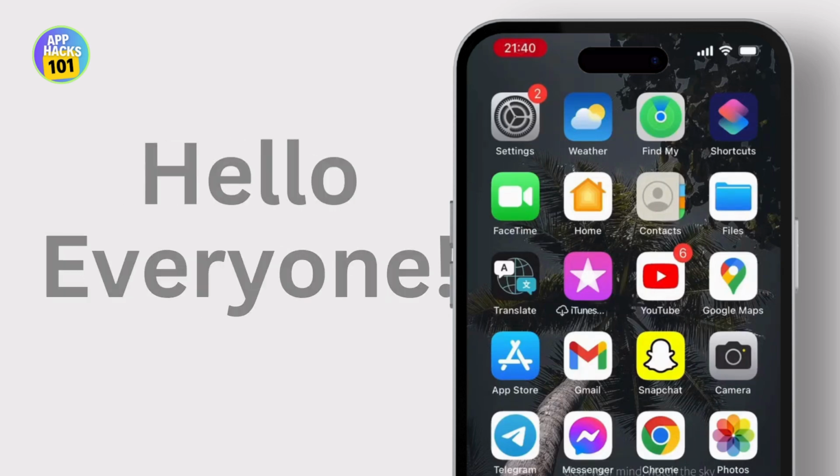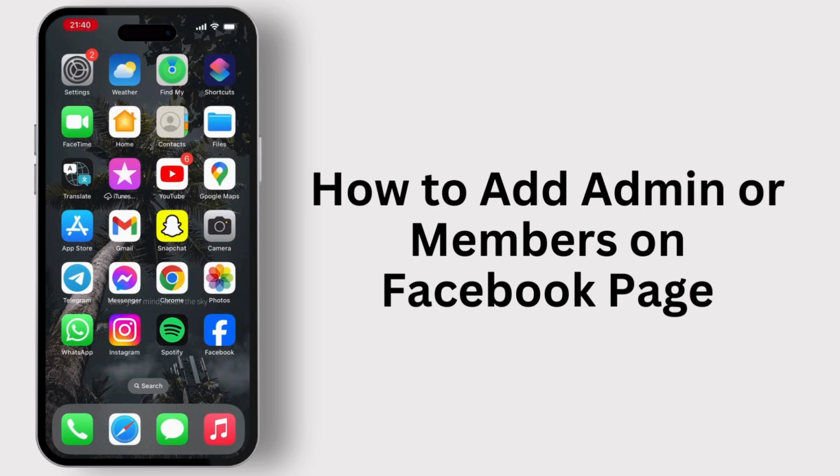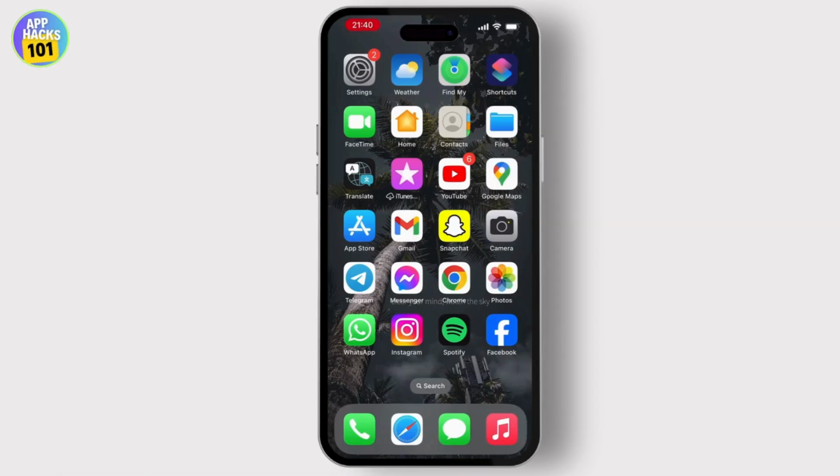In this video, I will guide you how to add admin or member on your Facebook page. To do so, first of all, what you need to do is open your Facebook application and make sure that you have logged into your Facebook. Then hit on the menu button, which is on the bottom right corner of your screen.